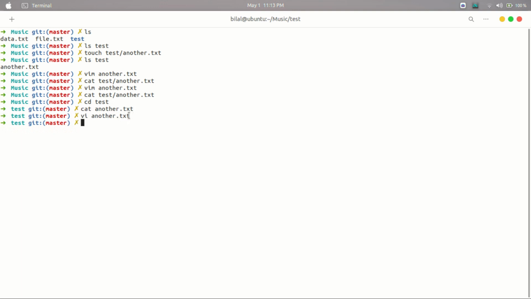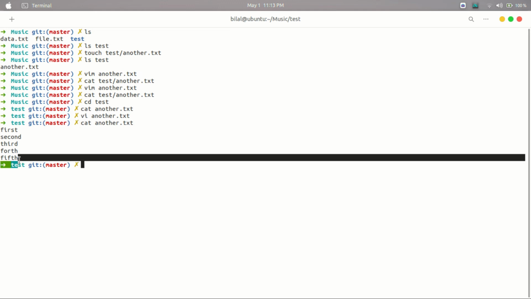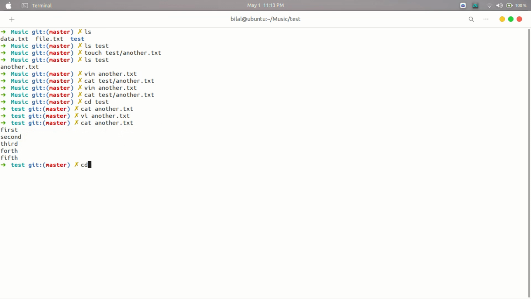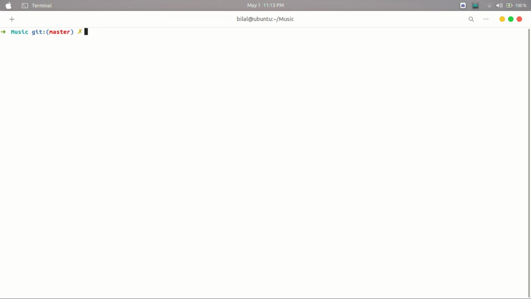This time I have used vi instead of vim. So let's take a look at this. Cat another.txt. As you can see, the problem was that I didn't use the vim command, I used vi. So you need to remember that you have to write vim to use the vim text editor. So this is the data that is present in the another.txt file.